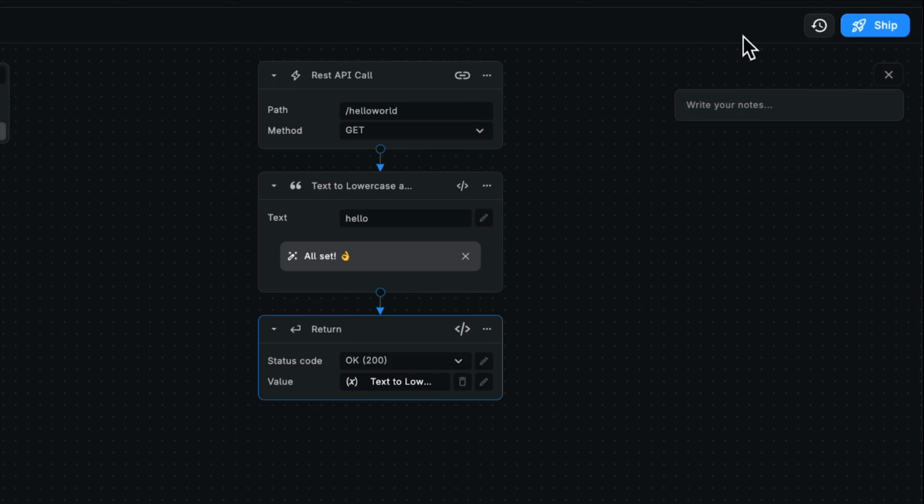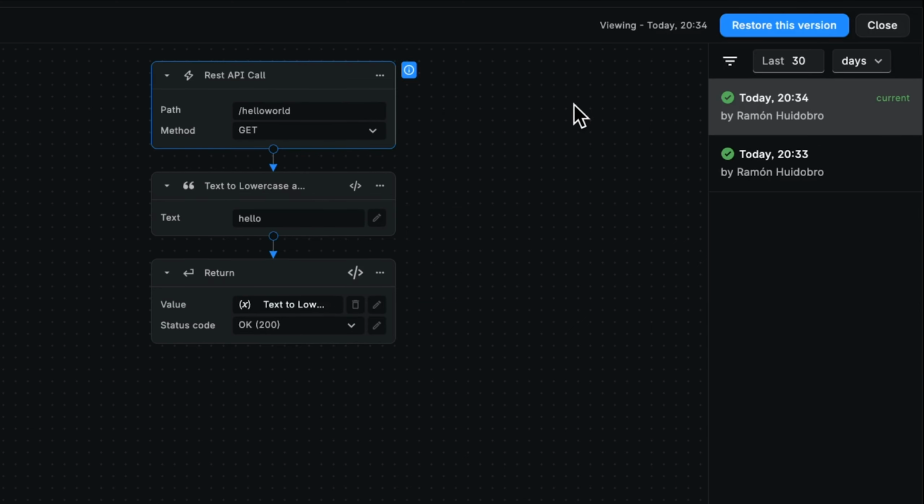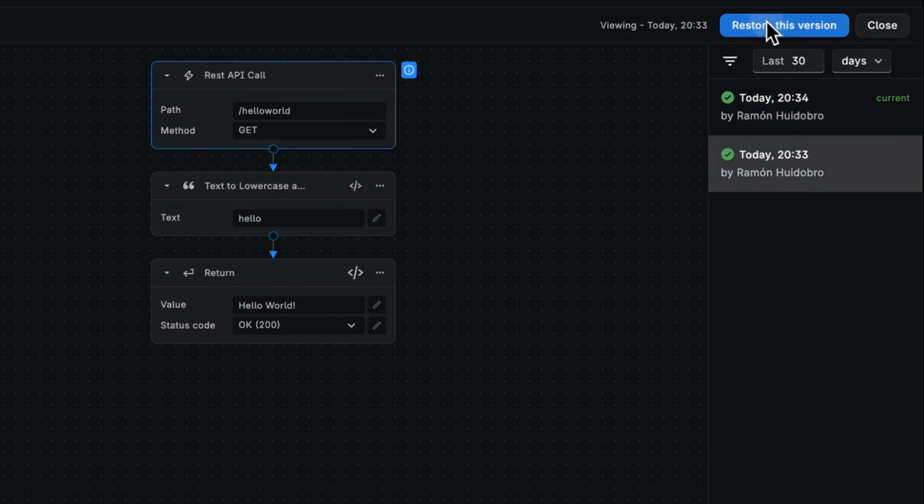But let's just say I accidentally shipped the wrong version and I want to go back to the previous version. I can do so using BuildShip. Now, BuildShip offers version control in all of the pro or paid plans. And this way you're able to build collaboratively, easily, see who changed the nodes, and go back in time to one of those versions of the workflow. So let's restore a version from the past.